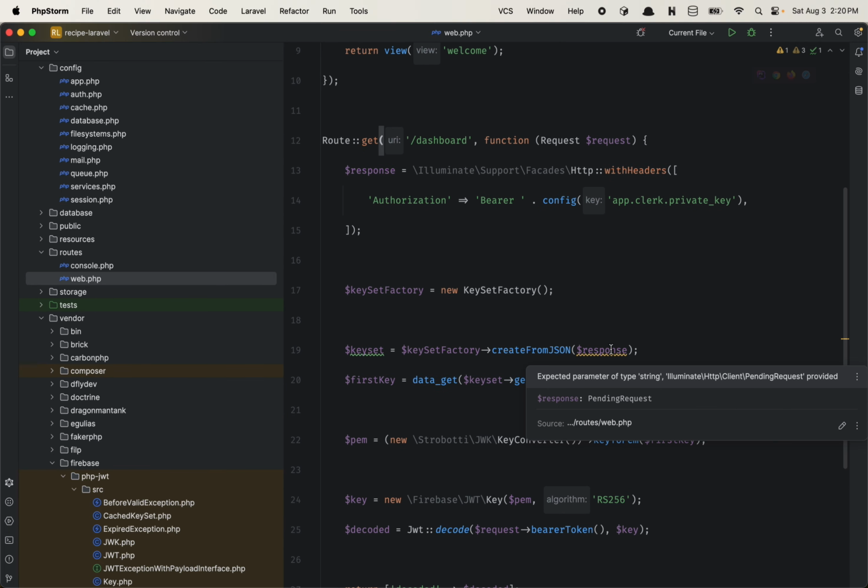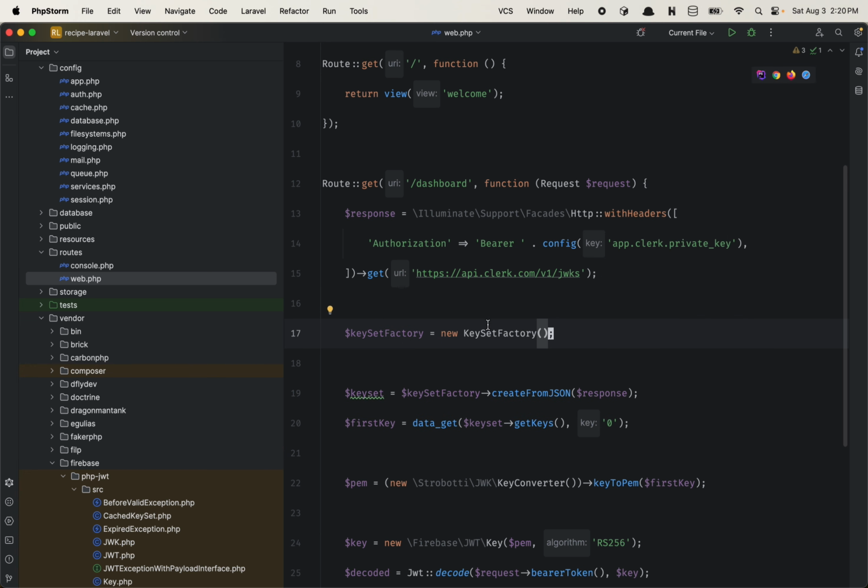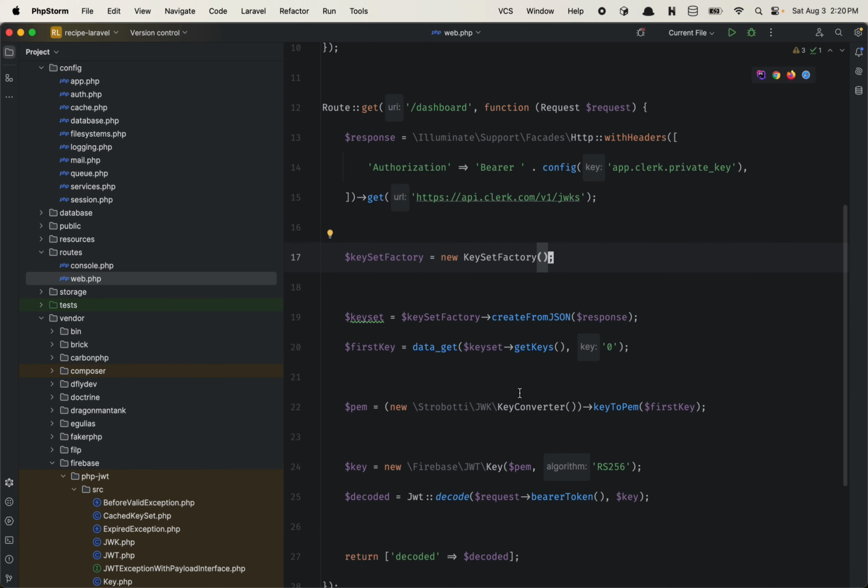All right, what's wrong with this? Expected parameter type string, pending request provided. I think that's okay. Or no, I need to get, so this is another thing here. I need to get HTTPS and I need to go to api.clerk.com/v1/jwks. So we have to actually hit that endpoint, which is something that I hadn't done yet.